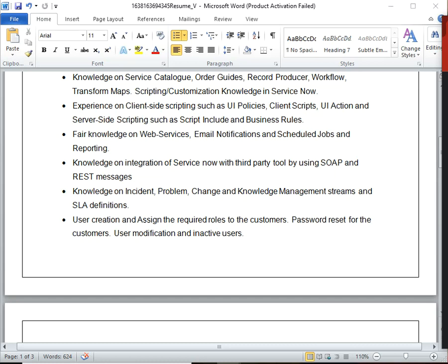Okay, business rules are of 4 types: before, after, async, display. Can you give me one example for business rule? Okay, I will give. Update the field value after creating the record as per the values of the other fields. Okay, fine. And for this particular example, what type of business rule do you use? After business rule.